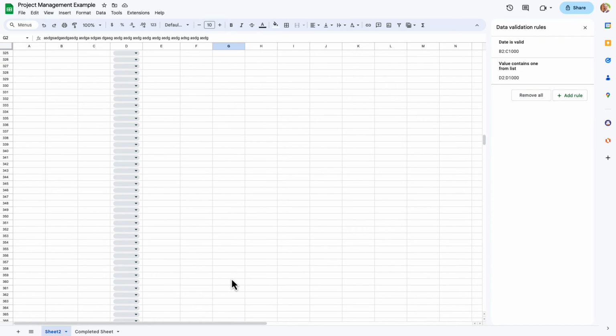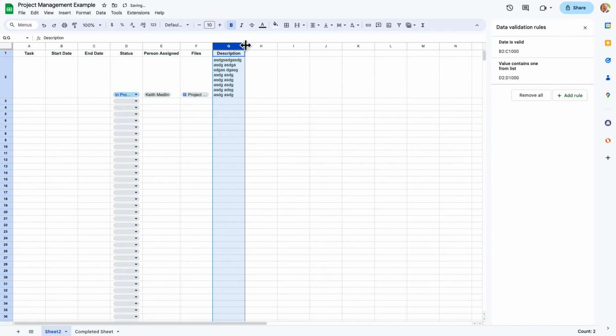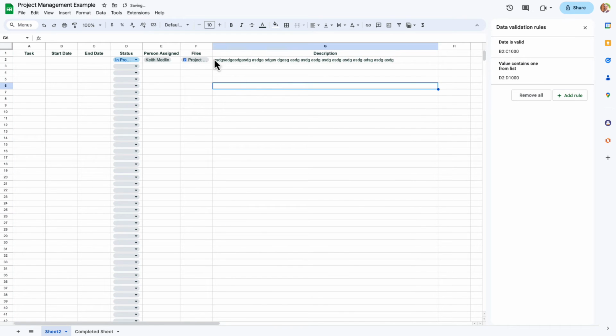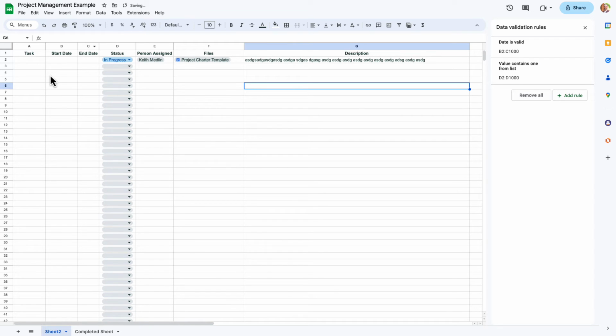Click a big range here, and actually we'll split the whole column and we'll just pick this for text wrapping and drag that out. So we now have our setup mostly done.